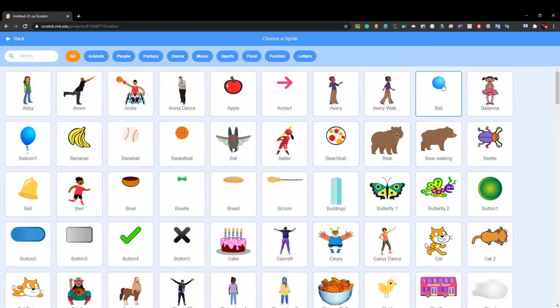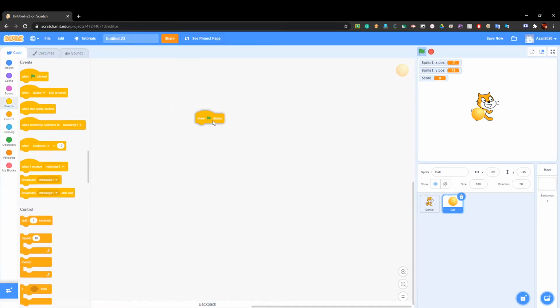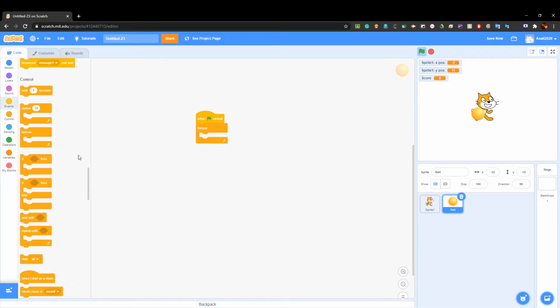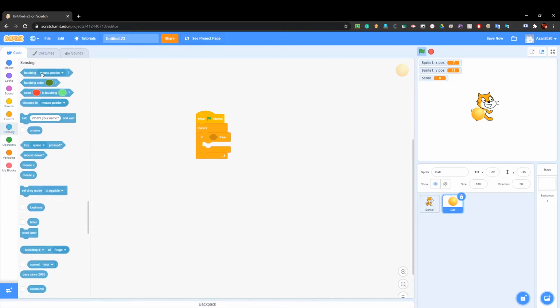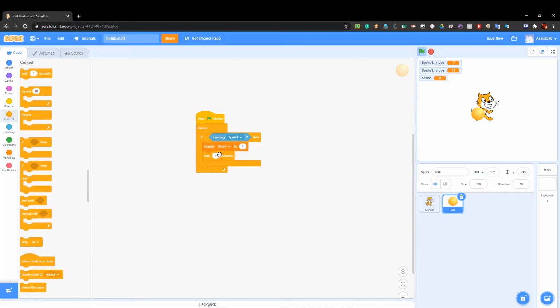Let's get a ball quickly. Okay, and let's give it a quick code saying here when this is clicked, forever. You want to check it forever. If touching cat sprite 1, then change score by 1, and then control wait 0.2 seconds.